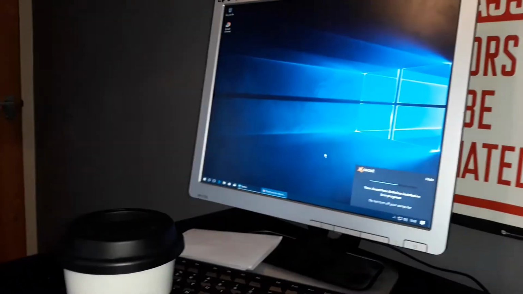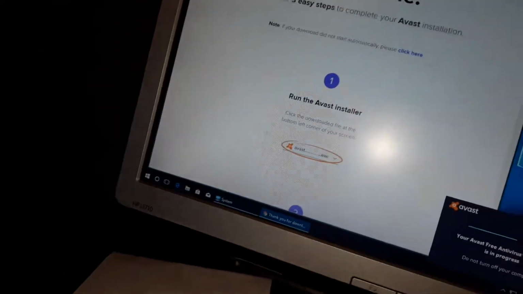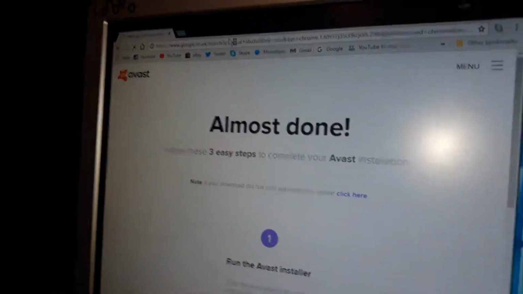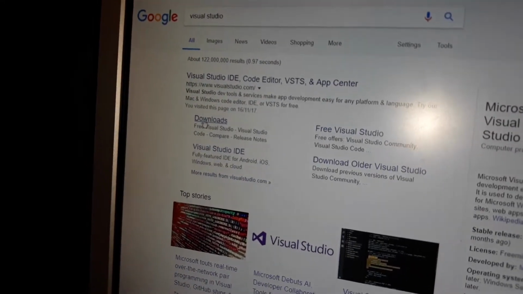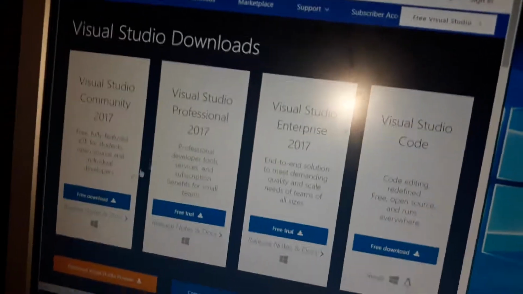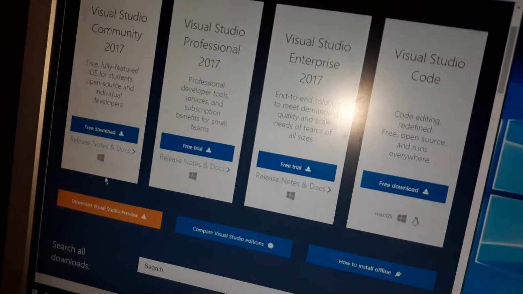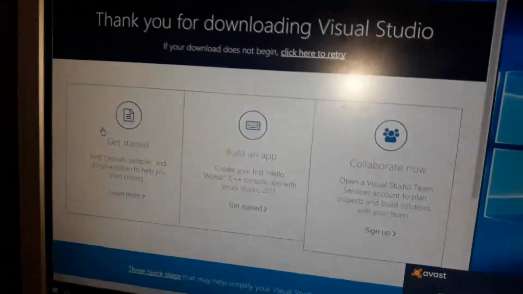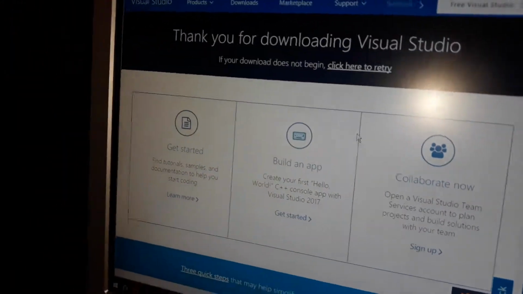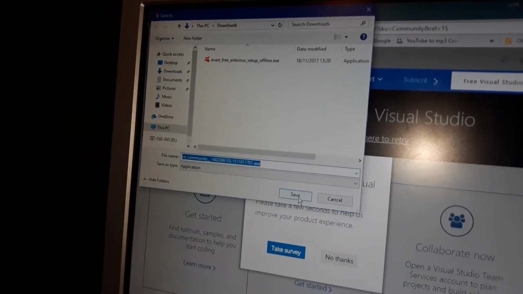Customize. Minimal protection. Install. Right, so that's all good and it's behaving. Now I need to download Visual Studio, so if I just reach over here. Visual Studio. So yeah, this is what my college uses, or at least my class uses, for all our nerdy IT programs for our assignments. Community 2017, free download. Give it to me, please. Thank you for downloading Visual Studio. I'm going to save that in my downloads folder.